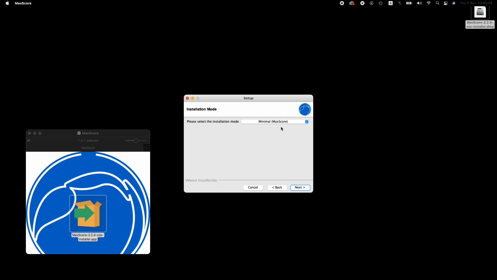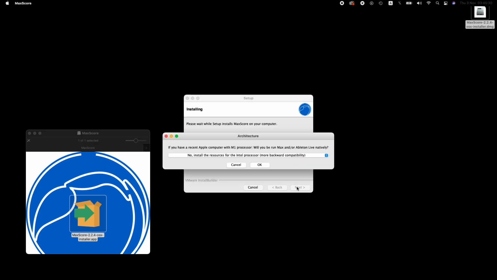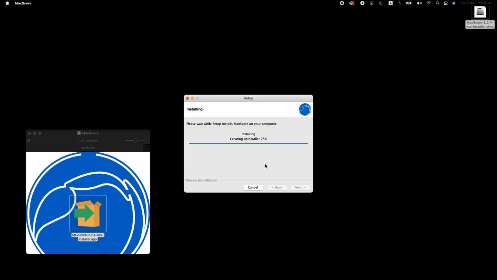For the installation mode, choose the full option so we will get LiveScore on Ableton Live as well. Click on Next and locate the Live user library. The default is usually good to go. Click on Next and wait for it to install everything. For a Mac with Apple Silicon chip, we will see this pop-up window. Choose Yes or any other option that suits you the best. This will check and install, if necessary, the Java SDK required for running MaxScore and LiveScore.